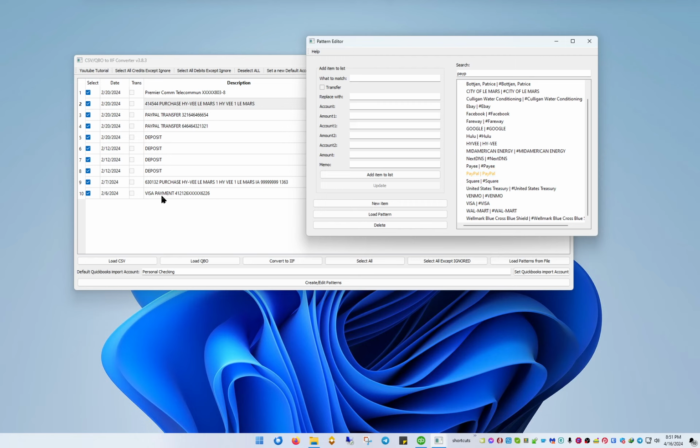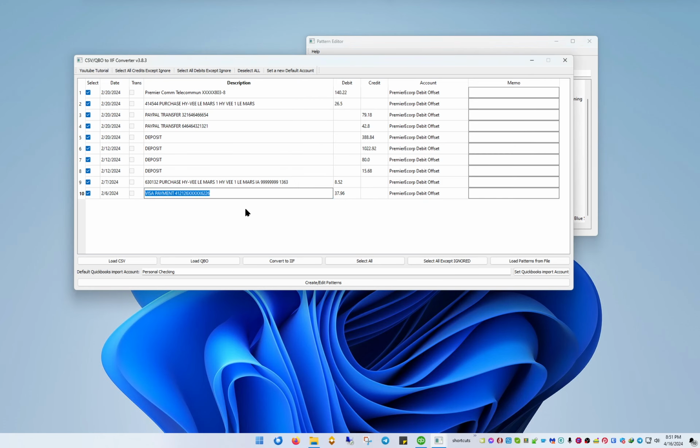Let's do our Visa payment. Now, most of the time, my cell phone's the only thing on my Visa payment. It's $37.96. But it could have other charges too some months. So it's not always $37.96. But I figure on the months when it is, let's have it match that number and always categorize it as my cell phone. So here's how we do it.